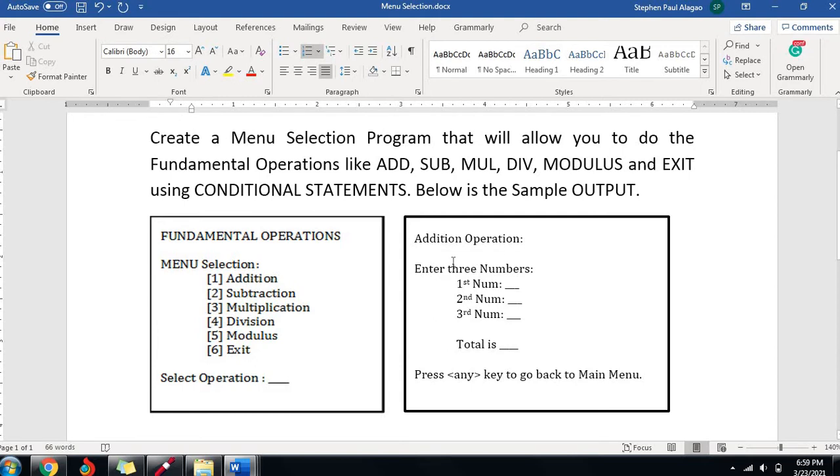It will go now to the next menu, which is the addition operation. This will be another screen, not continuous with the main menu. So all in all, how many screens will we have? Addition, subtraction, multiplication, division, modulus: 1, 2, 3, 4, 5 for the menu selection. Of course, for exit we're not going to make a screen, because if you press exit or press 6, it will automatically exit the program.